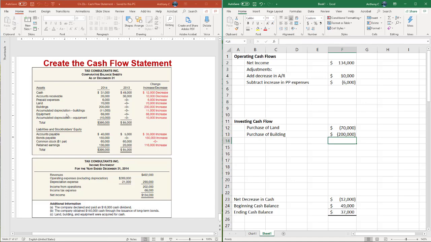All right, next item is accumulated depreciation on buildings. If our accumulated depreciation increased by $11,000, that means we recognized $11,000 of depreciation expense in the current period. Since depreciation expense reduces net income, but it's a non-cash expense, we need to add this depreciation expense back in. So we'll add back in this $11,000.